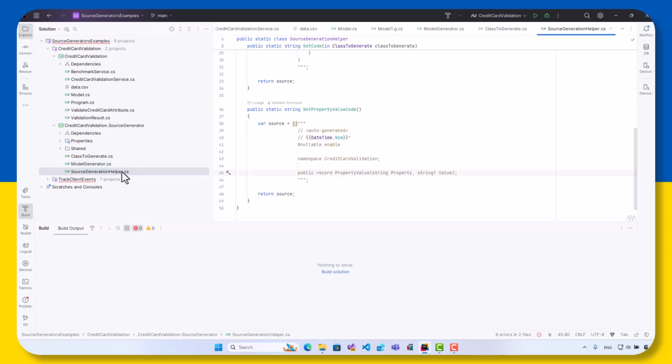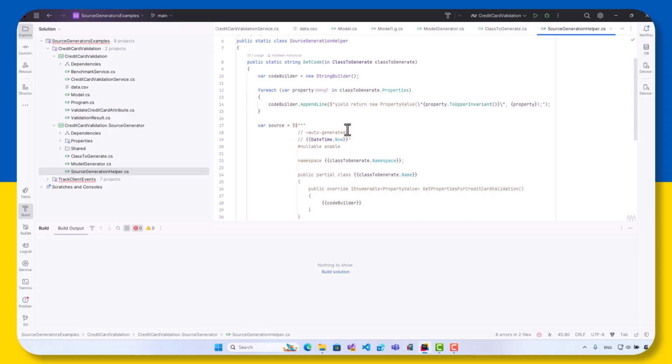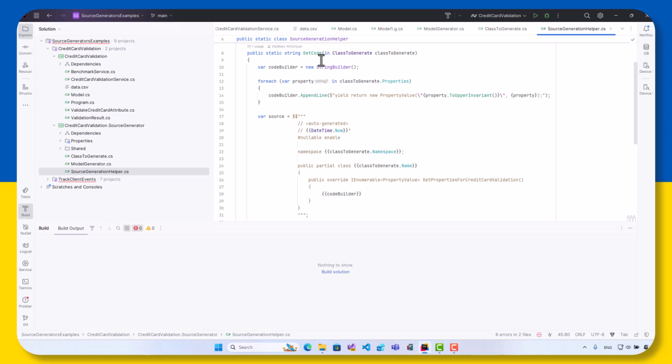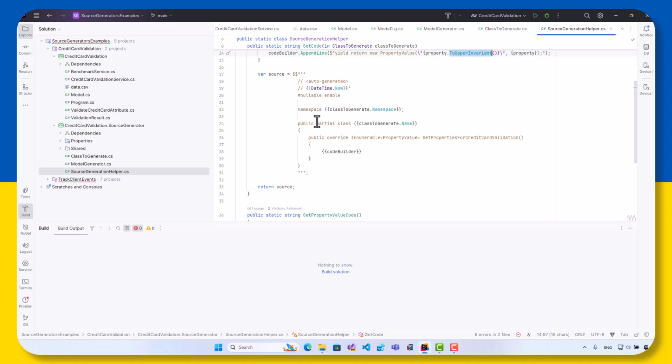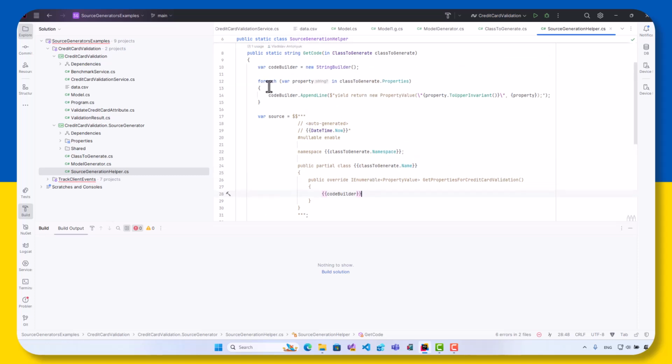And if we take a look at the source generation helper, which is executed after we find the necessary classes, for all properties we generate this return. We already define the property in upper invariant case, so we do not need to execute this code during runtime. It will already be generated for you at build time. As a result, we generate this partial class for our case, model 1, and override this abstract method from the base model class. It will contain all necessary code for each property. That's it for this sample.